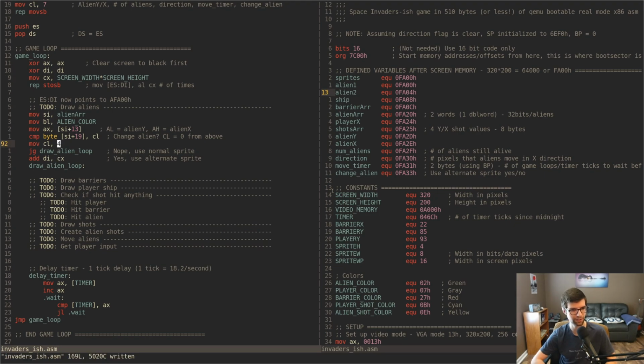If we move CL, 4 here, this does not affect the flags register within the CPU from this comparison. We're comparing to 0. The zero flag will be set, for example, but this move here does not affect the zero flag, so we can use it in this comparison and then just add CX, which will now be equal to 4, to move to the next sprite. Whatever, trying to save space wherever I can.